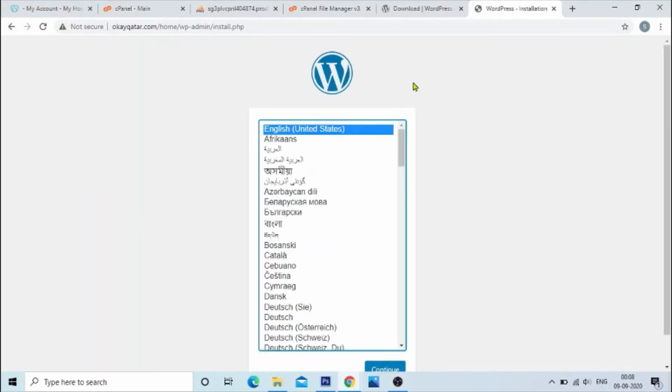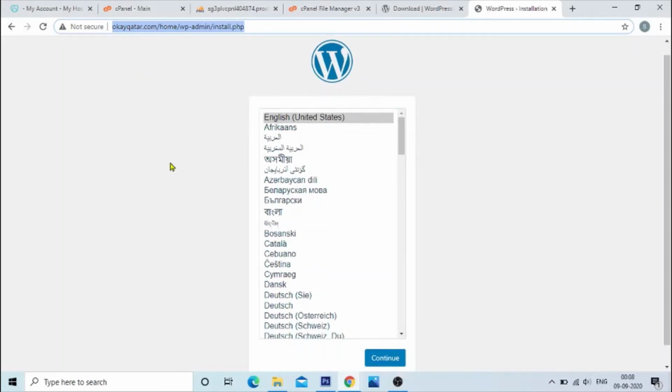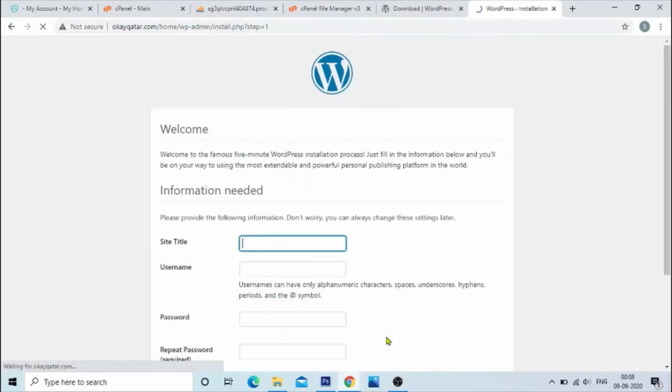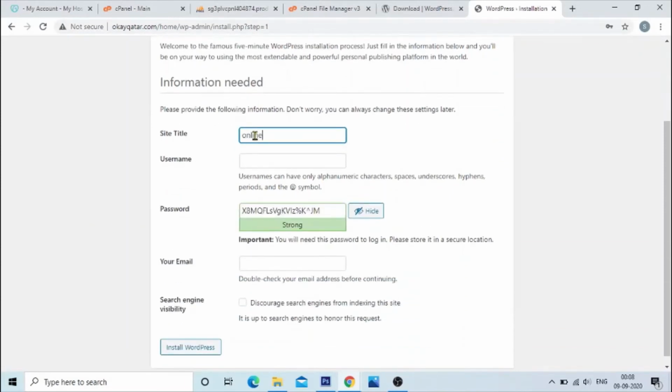Open new browser, enter the domain name. Now installation page is open. Select the language, click continue. Enter site title. Enter admin username and password to access WordPress backend or admin dashboard. From admin dashboard, we will customize and manage WordPress website.